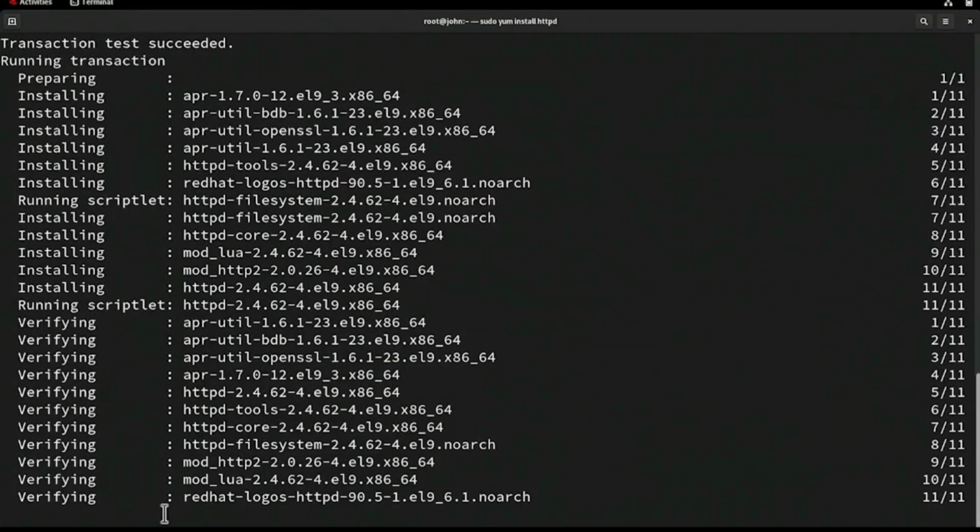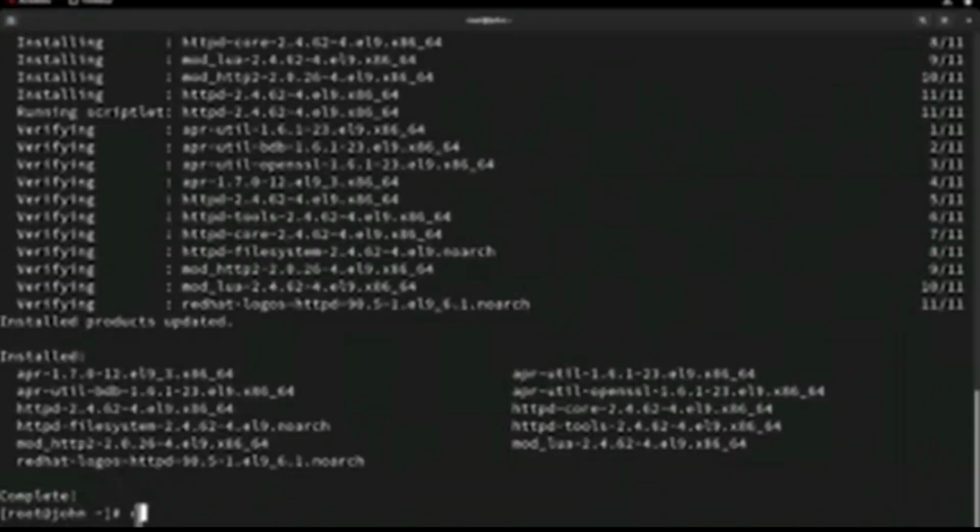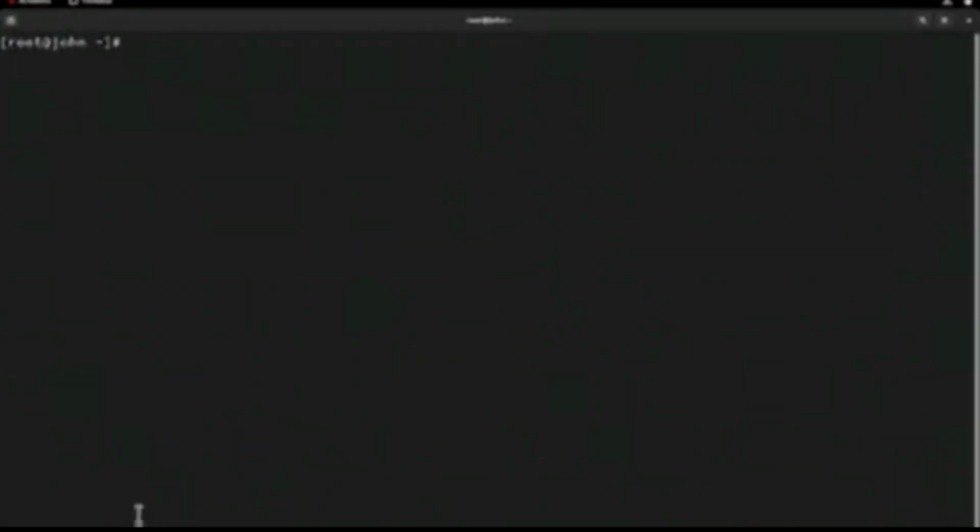After a short while, you should see the message complete, indicating that the installation was successful. Now clear the terminal for a fresh view. To verify whether the package has been installed, type the following command: rpm -q httpd. Here in this command, -q stands for query, and httpd is the name of the package we are checking. Then press Enter. You will see that the HTTPD package is successfully installed.